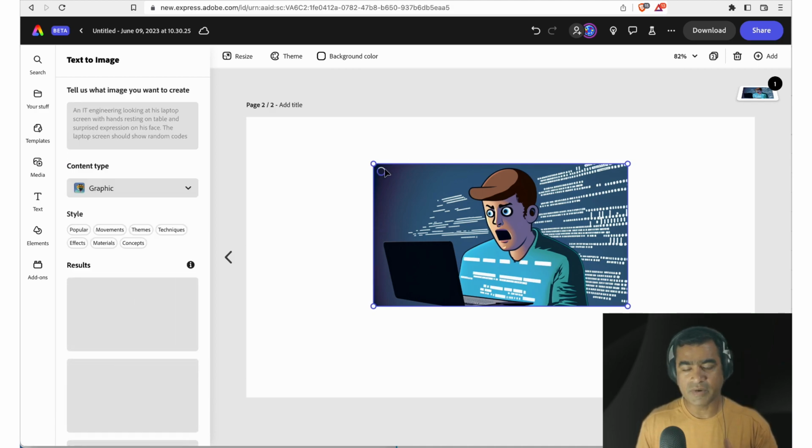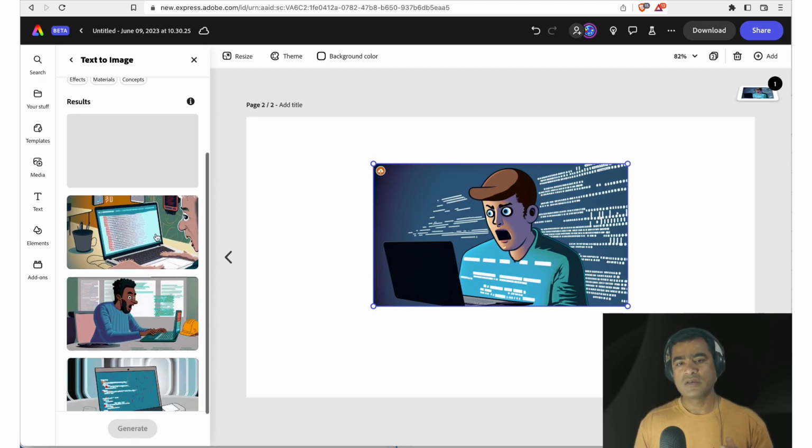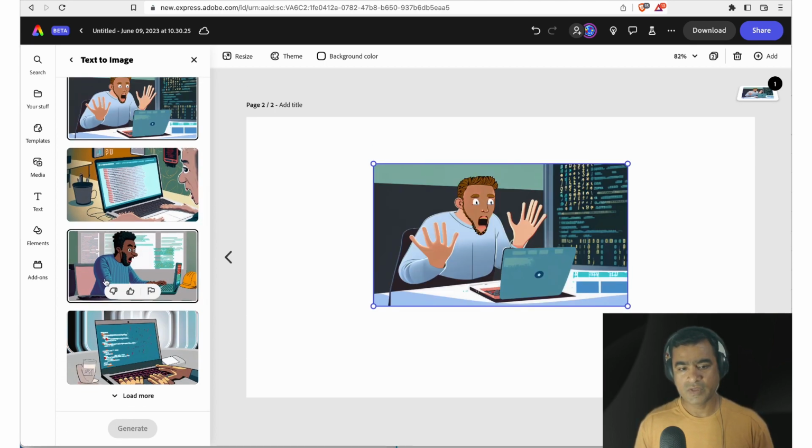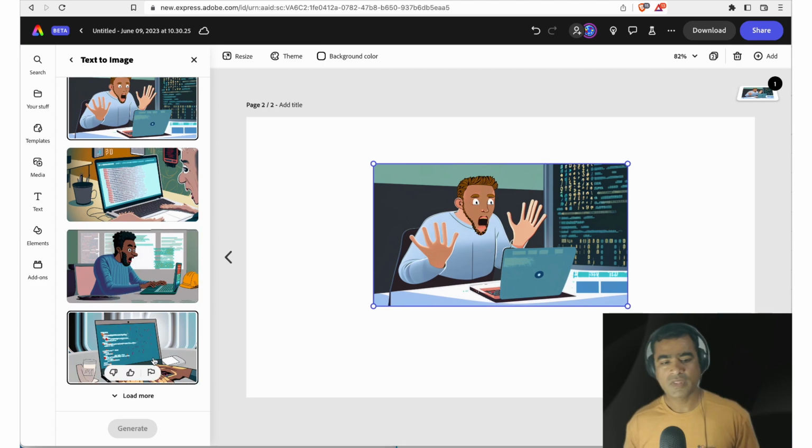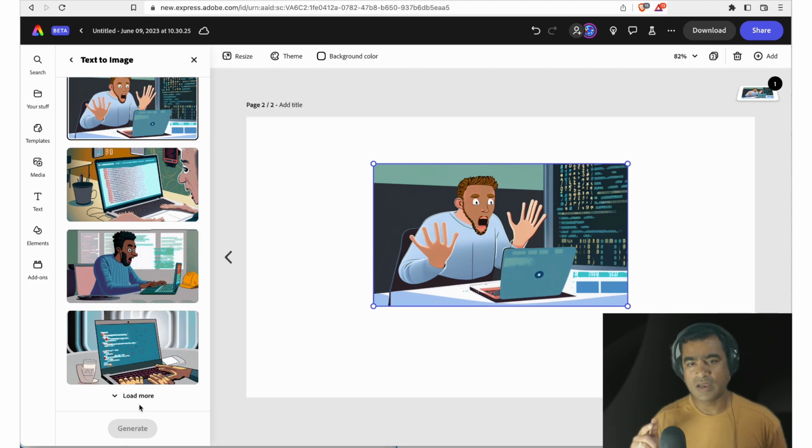So I edited my text. Let's see what happened to the images. I particularly liked this image. Let's see how AI feels about it. All right, that's weird, because I liked that image.